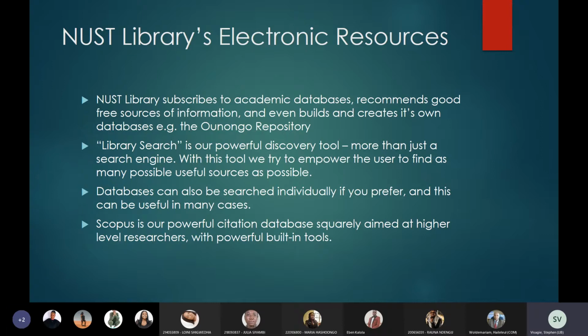So this is developing more and more because we realize that students are growing up in a Google world and they want to find as much as possible in one go. And that's what we're trying to do. So library search, and I'll give a demonstration of how you can search with it, is technically our search engine.